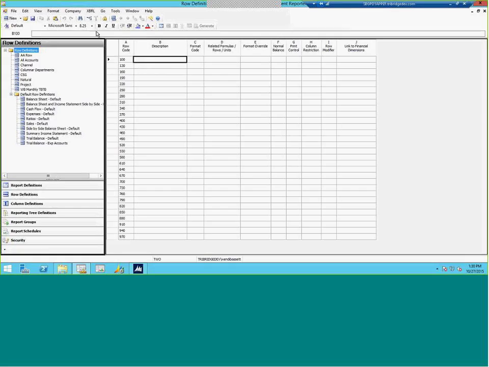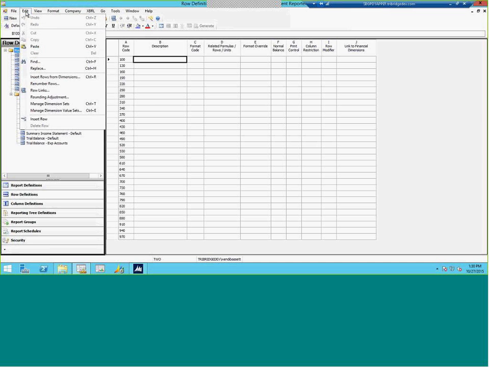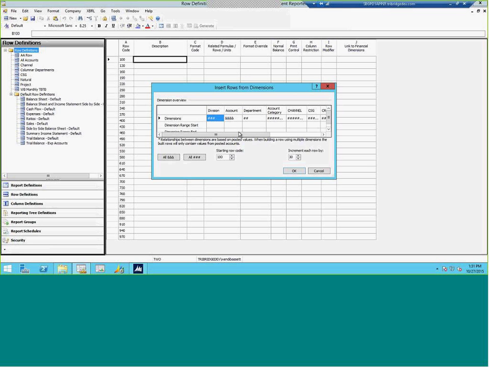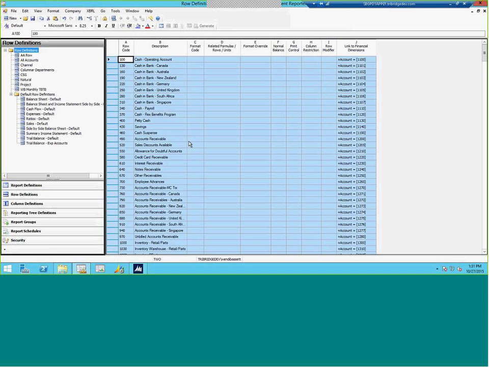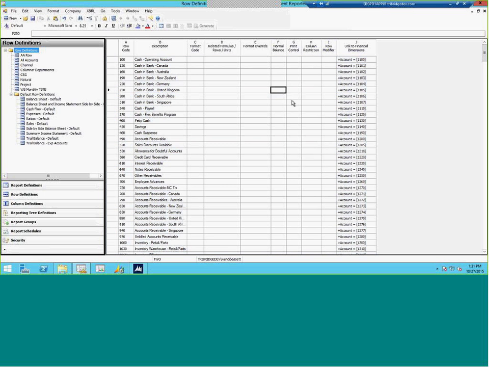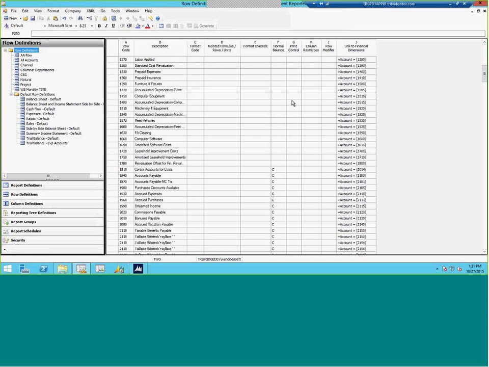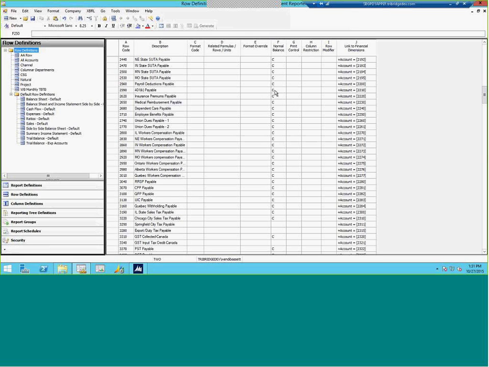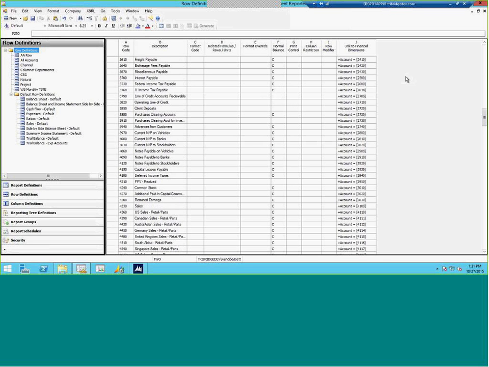into my row format without having to type every single account and every single account description. So the way I do that is I come up here to my edit menu and insert rows from dimensions. And the defaults here, I'll pick account, and I'm going to say OK. I've gotten every account. It has the typical balance, and I have a description, so there's really no work to do on that. I can go and put my totals in, and I don't have to do any typing.